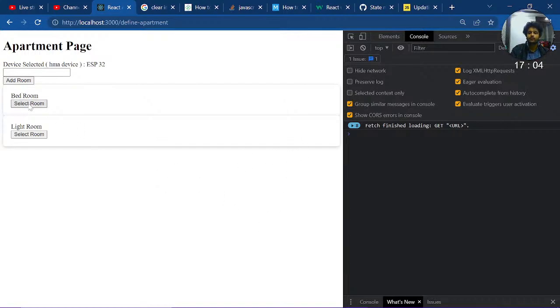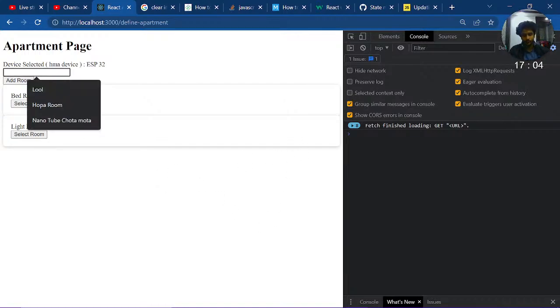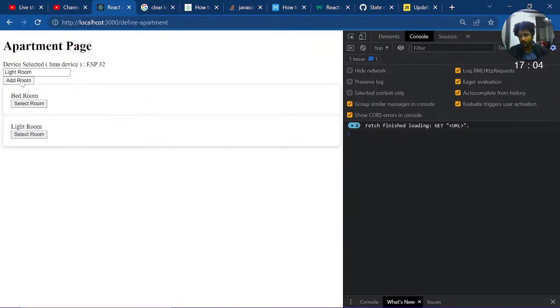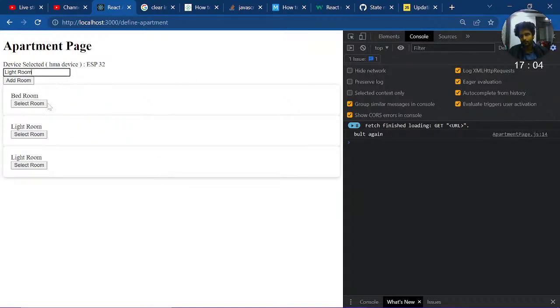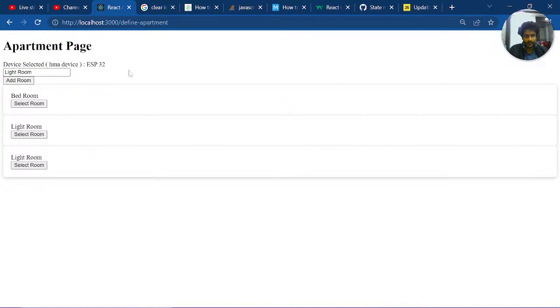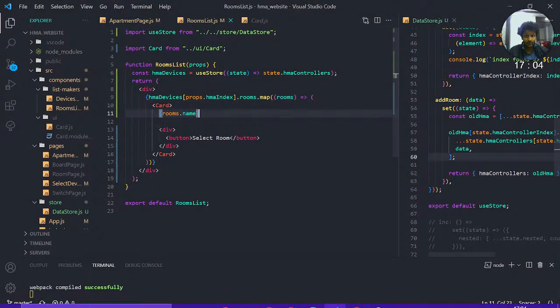Exactly. Bedroom, select room, light room, and you have your light room. If you just add that also, sorry, light room 2 it had to be. I think we need to give them a delete function here, right? Delete icon there, so that they will be able to delete that room.